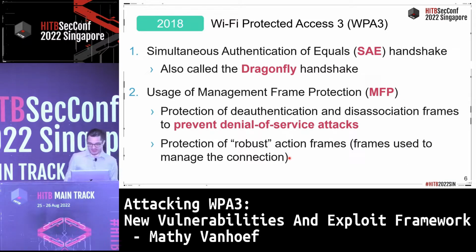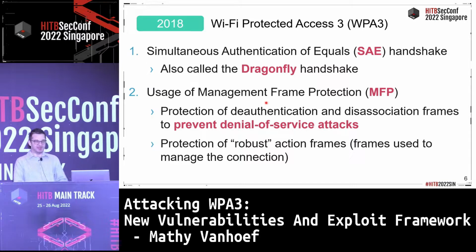The second important addition of WPA3 is that it requires the use of what is called management frame protection. And that basically means that these management frames, so think these deauthentication frames that can be used to disconnect the client, they are now authenticated, meaning an adversary cannot spoof them. So the idea behind management frame protection is on one hand to prevent these denial of service attacks, and some other management frames are also authenticated when you use management frame protection.